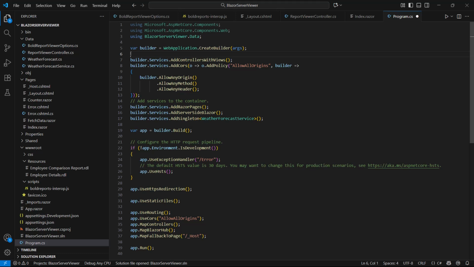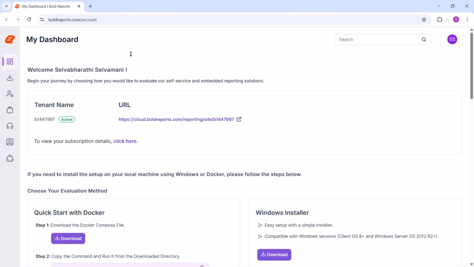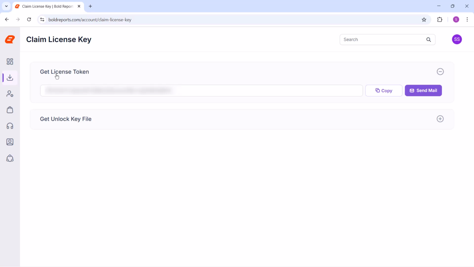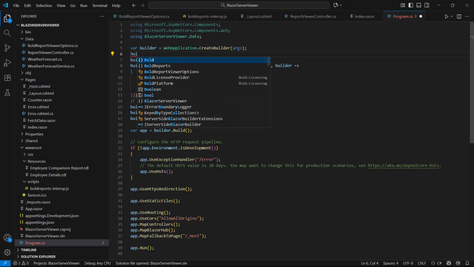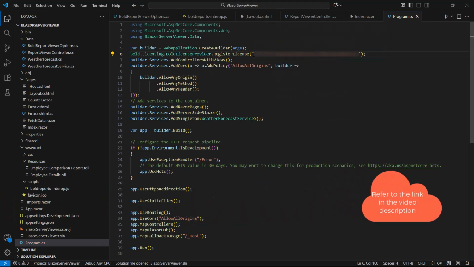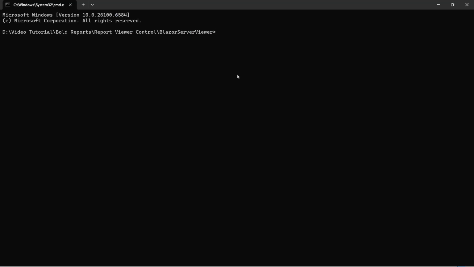Finally, I need to register the license token to remove the license validation message. In this demo, I'm going to use the online license token. License tokens can be generated in the Claim License Key section of the Bold Reports Accounts page. I enter the code snippet to register the token. I have provided a link to documentation on registering a license using online license tokens and offline license keys in this video's description. Now everything is ready to preview the report.